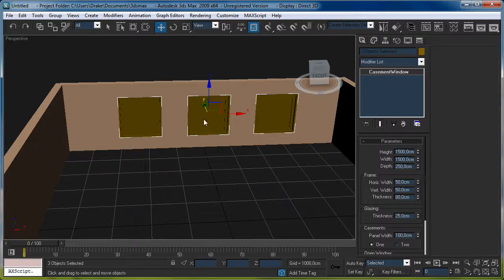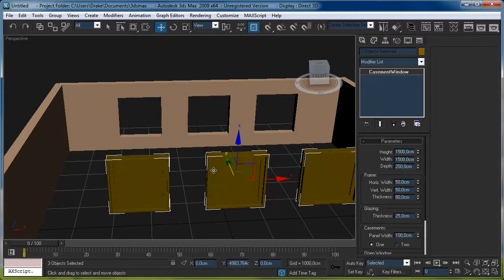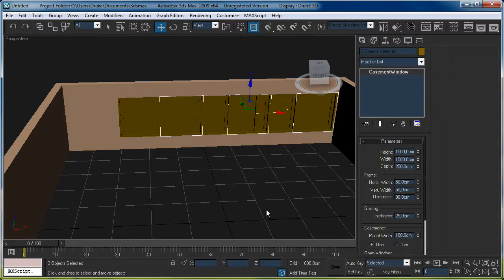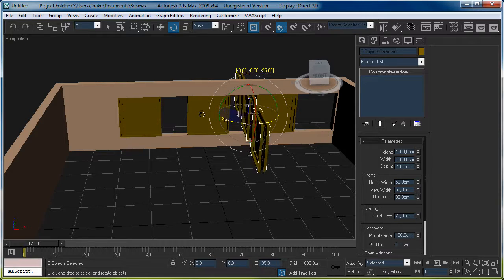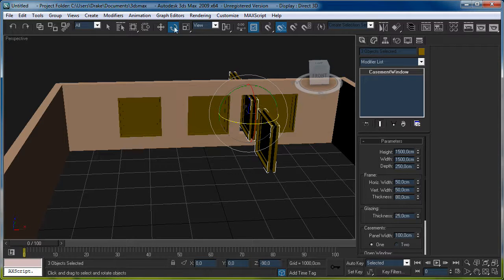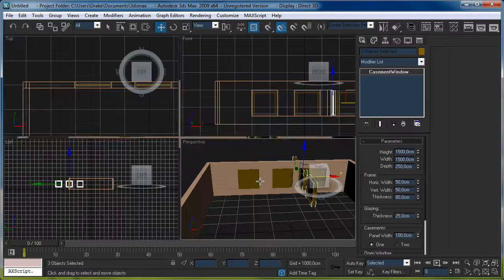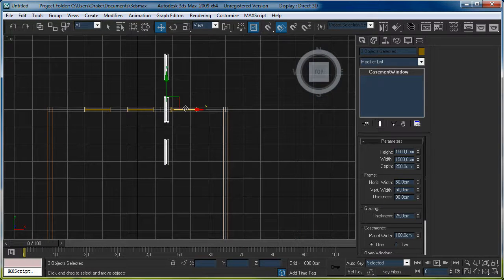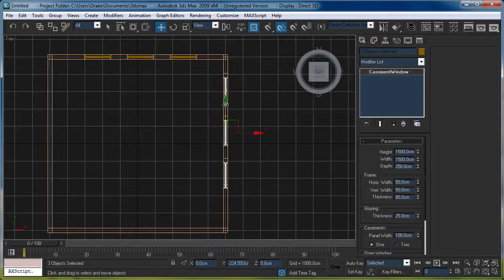I'll copy one more. I'll make it an instance again. Oops. Instance, and I'll rotate it 90 degrees. I'll go to my top view, and I'll align them. You can do this by making new windows. I just want to be accurate-ish. I'll zoom in.